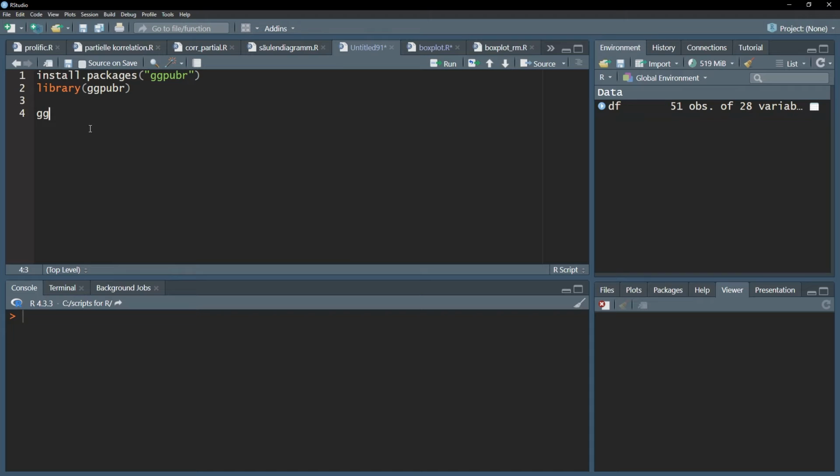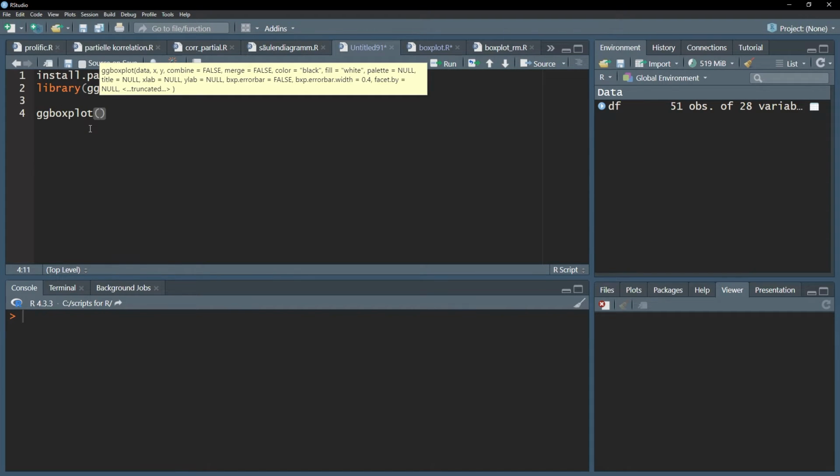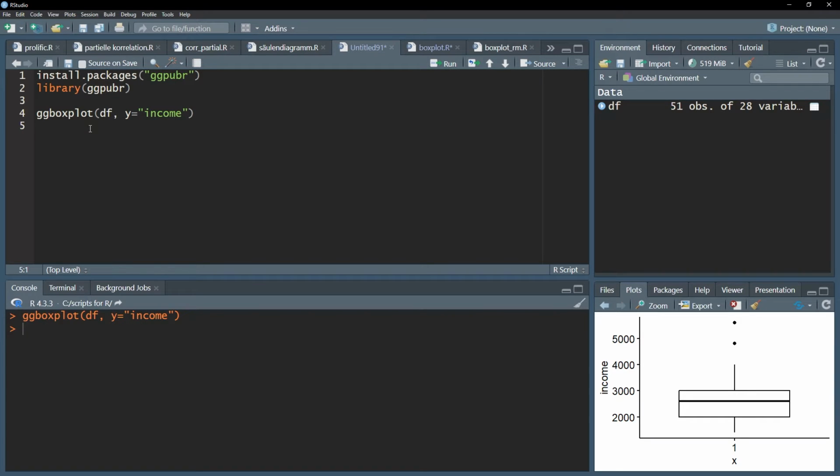Start with the ggboxplot function. First off, you need to name your data source, aka your data frame. It is common practice to put the variable on the y-axis. Simply use the variable name within quotation marks. For example, y equals income to assign it. This will produce a basic boxplot for the income distribution of my sample.